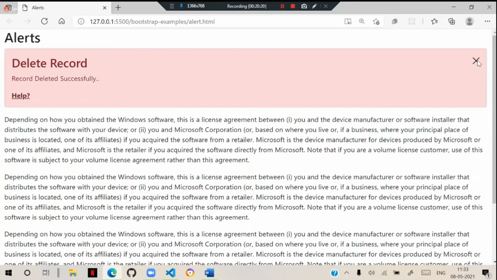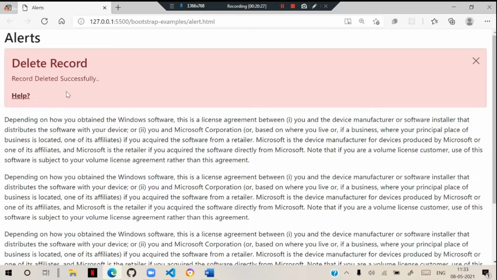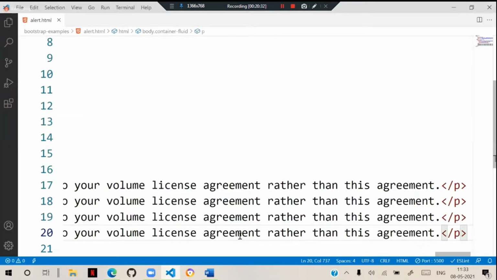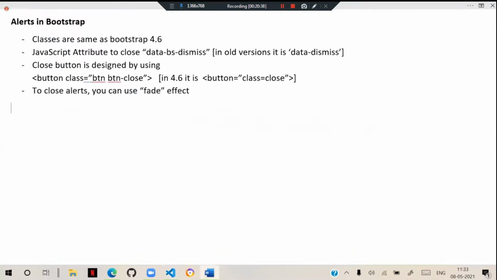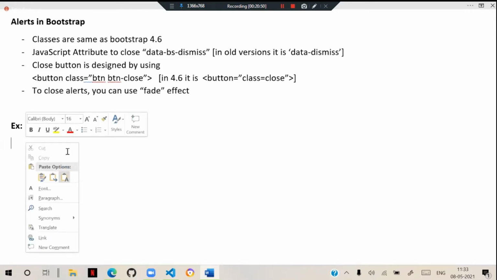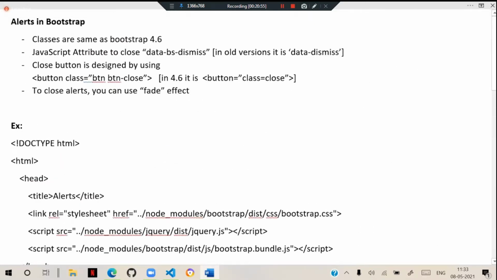This is not a pop-up. It is just displayed embedded in the page itself. This is a general example for that. So I will copy it and paste an example for this. This is an example for alerts. Let me paste this alert in Bootstrap. This is the alert in Bootstrap 5, right?